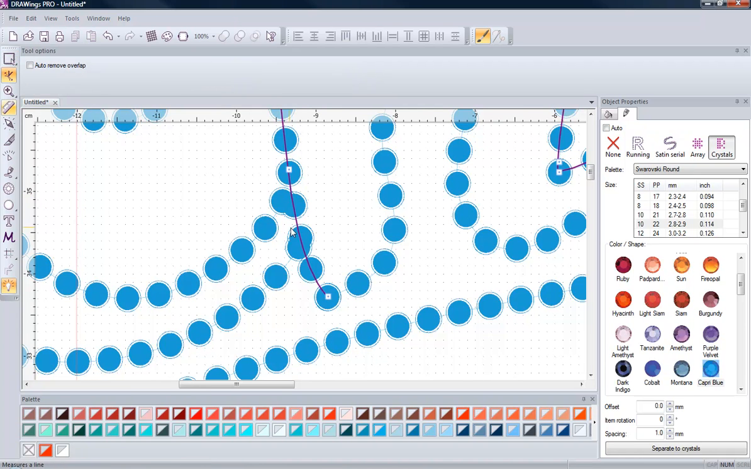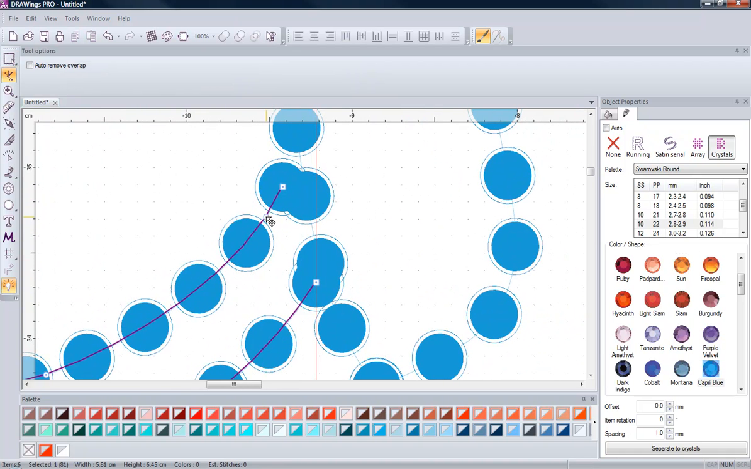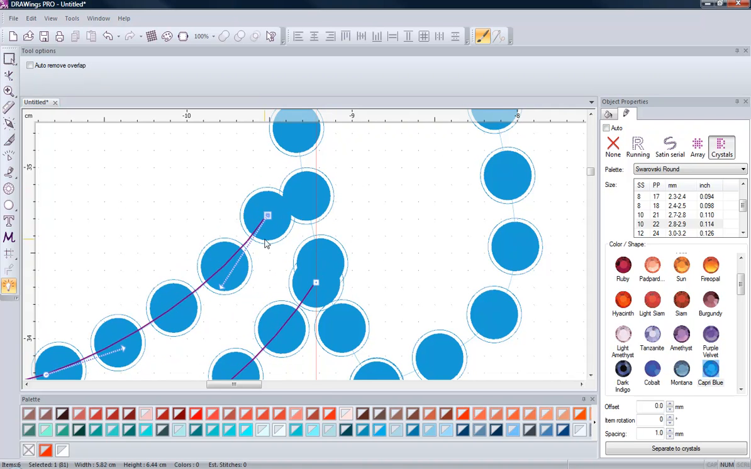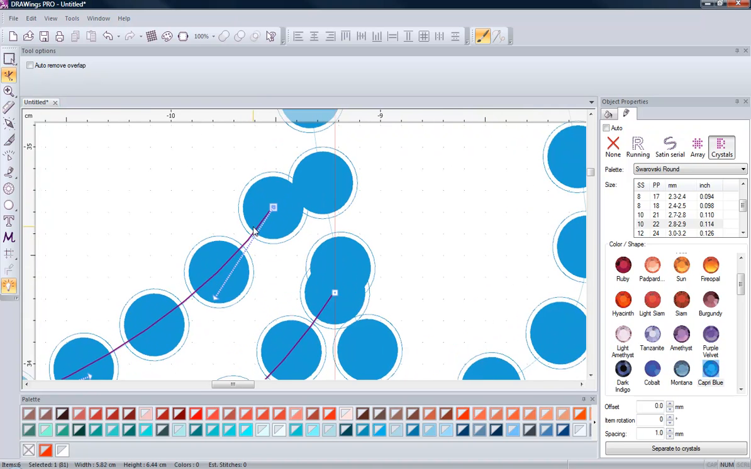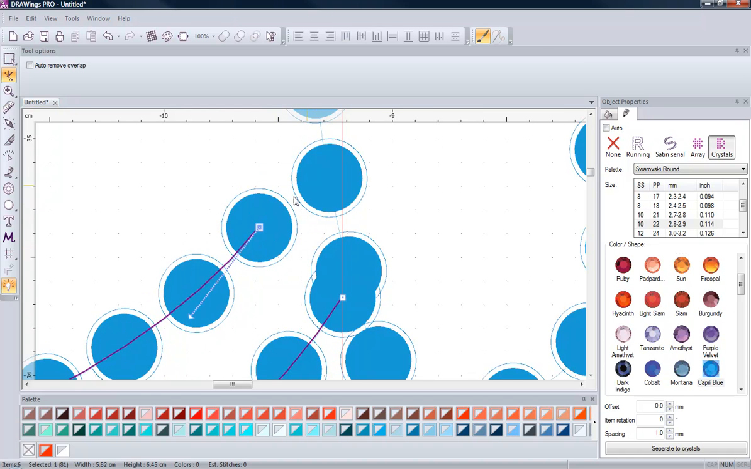So let's go back to our Shape Node tool here. And just like before, we're just going to click to add a node, and then we're going to click on this node to delete it. It just kind of cuts it back. Now you still see we have a problem there, so double click on the line, click on the node, right click, delete node. So now we have that spacing.